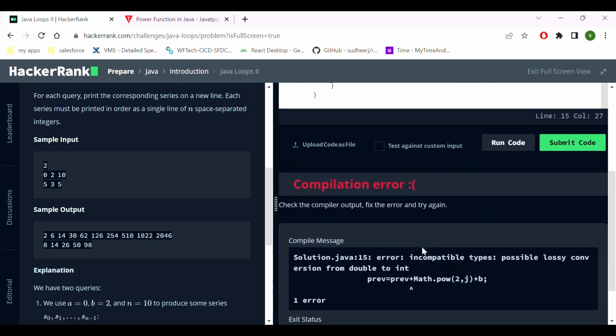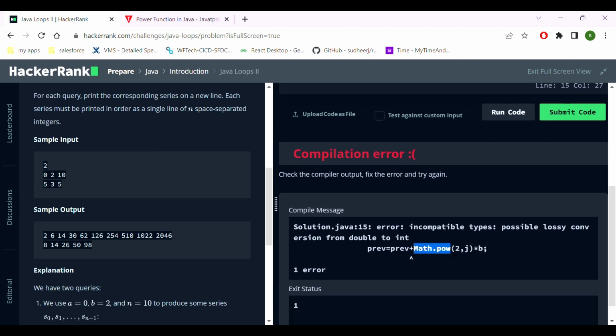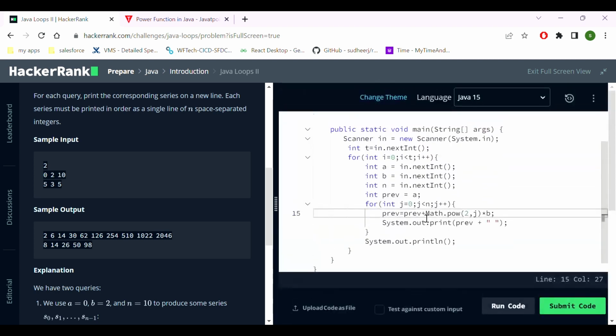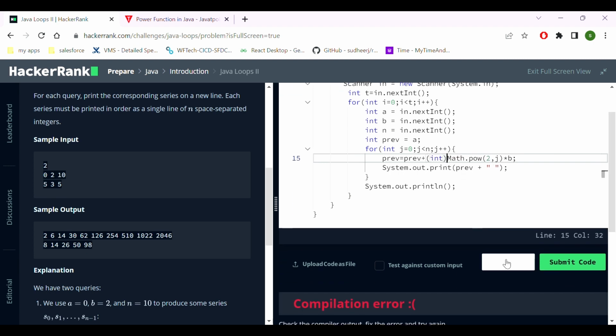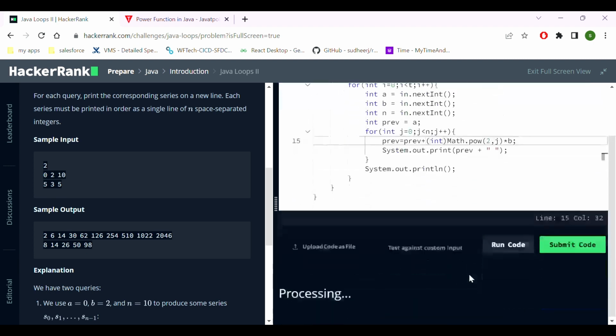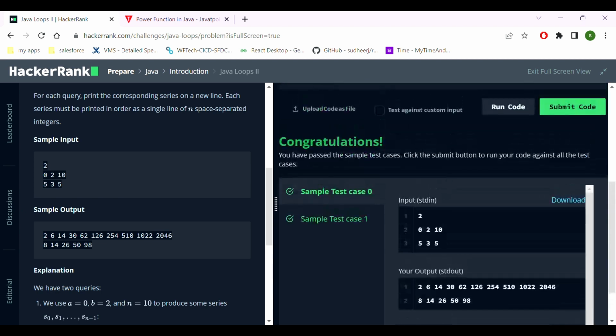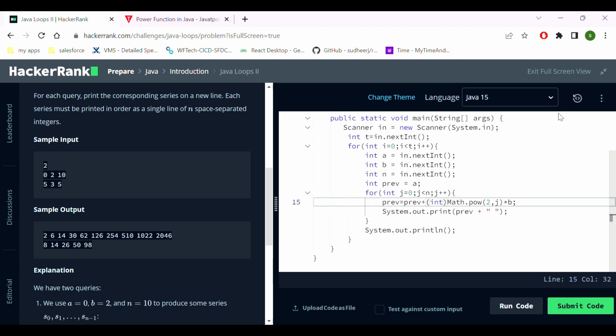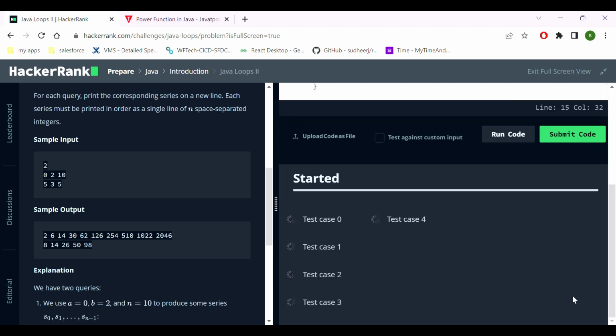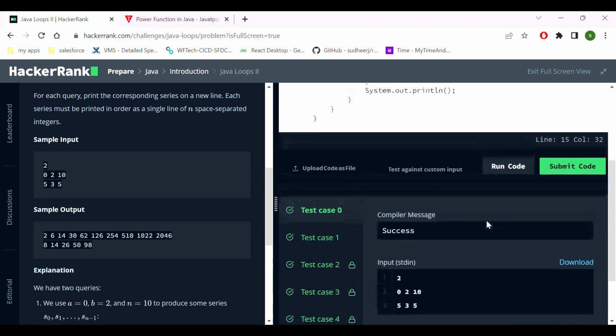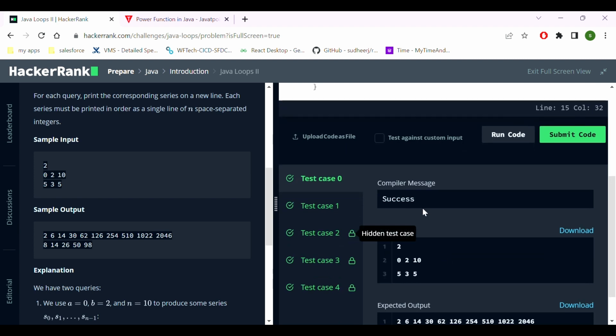So we are getting an error here. By default, the Math.pow function returns a double value, so let me cast it to int. By doing that, I am giving it like this as an integer. So let's try now. Perfect. So let's submit the code. Done. All test cases are passed.